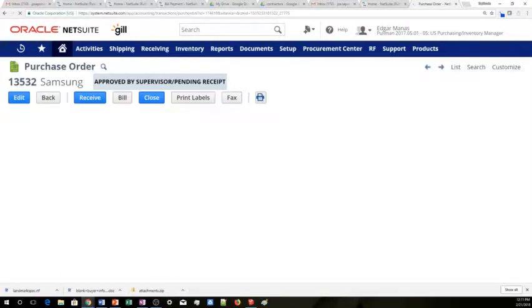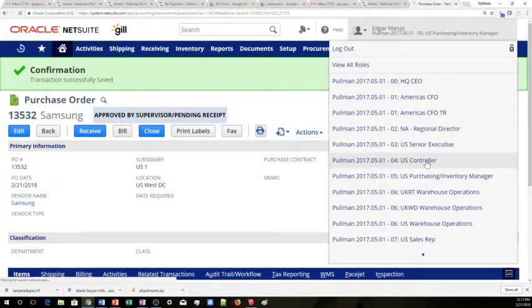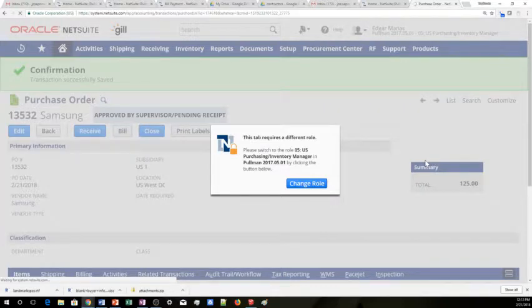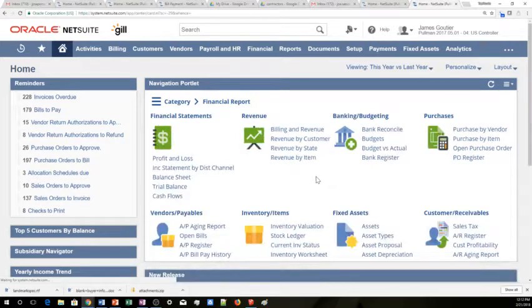All right, so now we want to approve it. So it's pending approval. So let me show you how to do that. Now we're going to log out of the inventory manager and go over to the controller, because that's who has been set up to handle approvals. And we're going to go to our reminders here, and you can see that we have a purchase order to bill.